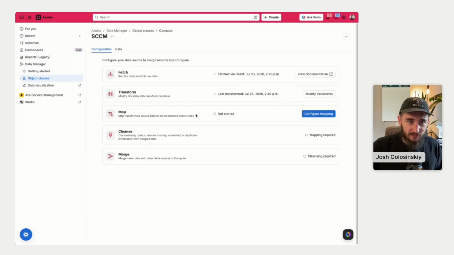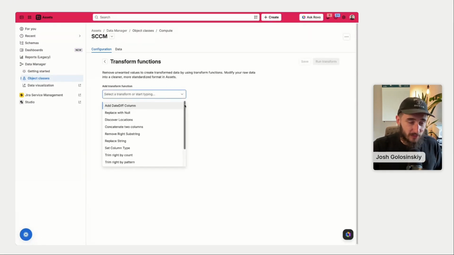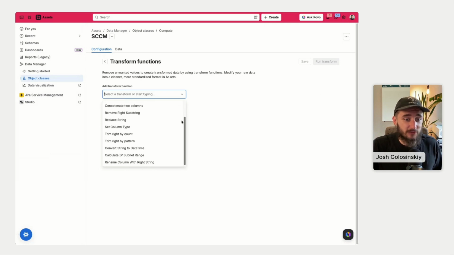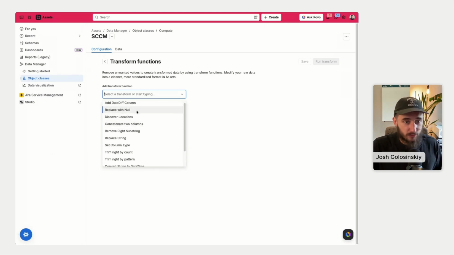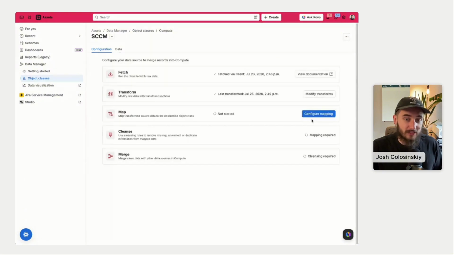So I'll go into SCCM first, and we already fetched the data. We could do any kind of transformation we'd like if you wanted to. You don't absolutely have to, and my file is simple enough that I don't actually need anything transformed, but you could transform any field values in any way that you have an option to do so here: replacing with null, replacing strings, trimming things, pretty much anything you could think of. So I'm going to leave mine at default.